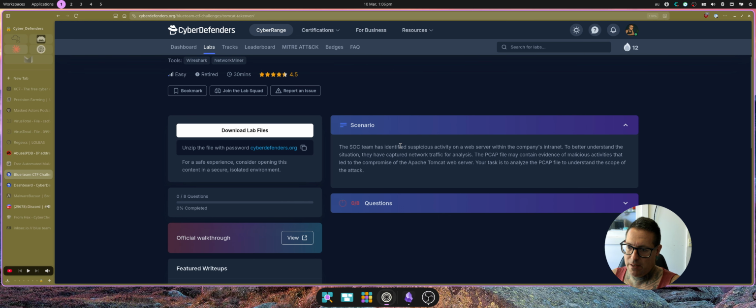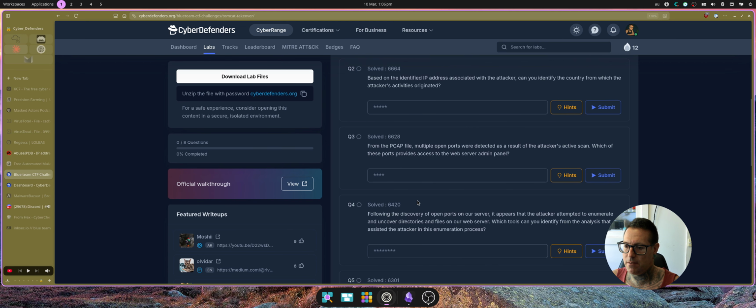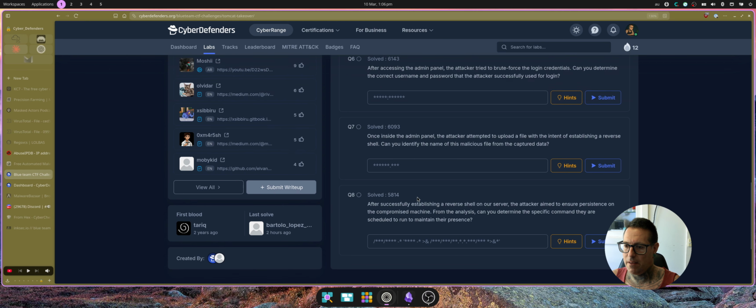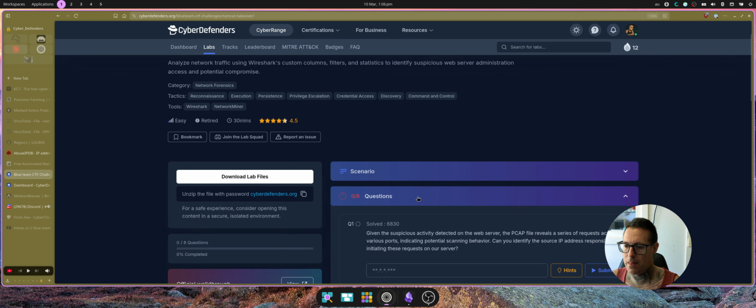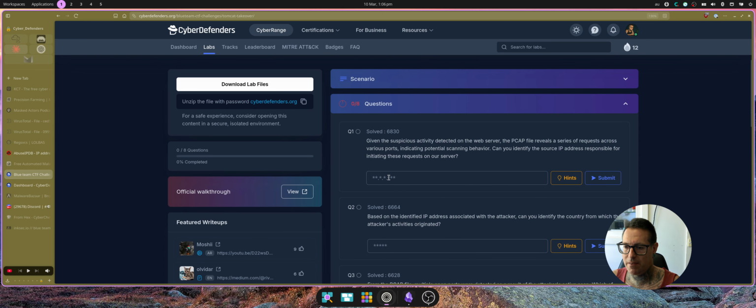The SOC team has identified suspicious activity on a web server within the company's intranet. To better understand the situation, they have captured network traffic to analyze. The PCAP file may contain evidence of malicious activities that lead to the compromise of the Apache Tomcat web server. Your task is to analyze the PCAP file to help understand the scope of their attack. And we have some questions. Sort of like all the labs where you get a bit of a hint in the format of the answer.